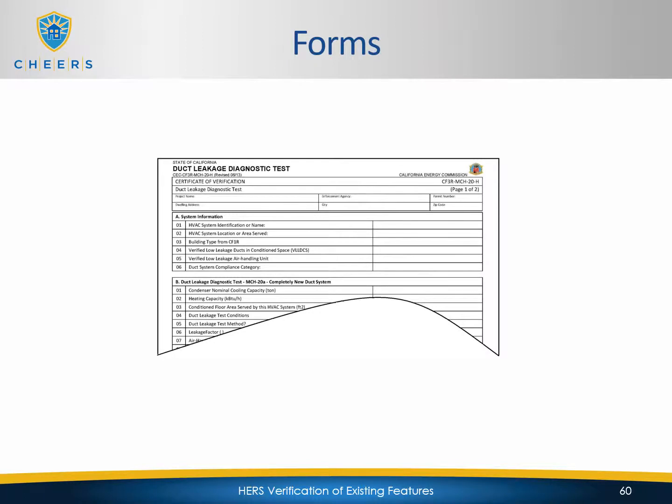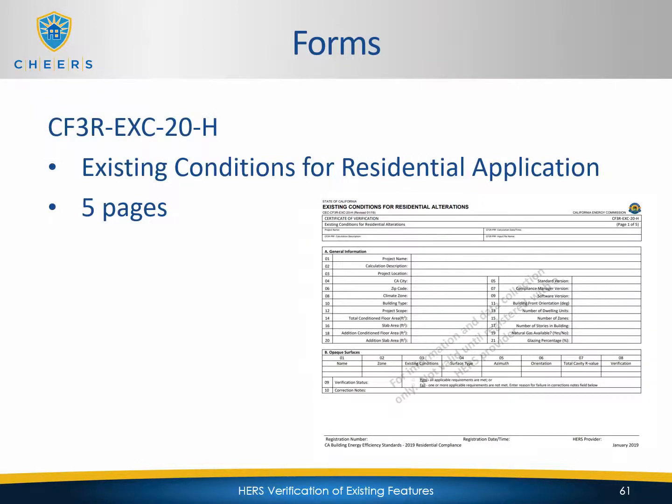And now we'll mention the forms that are specific to additions and alterations. And then you have the CF3R-EXC-20, which is the form that you would outline the existing conditions for residential applications, which is everything that we just talked about in the previous section.